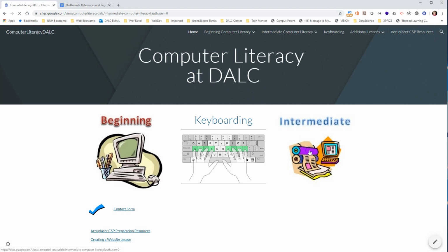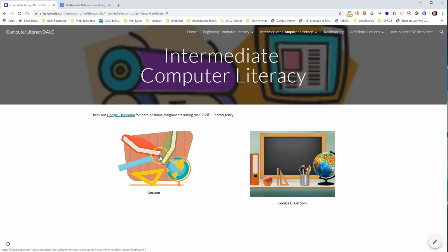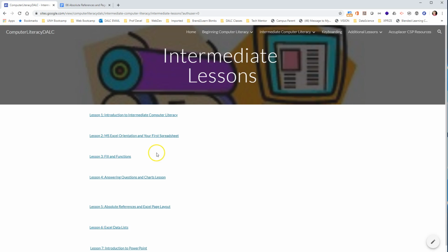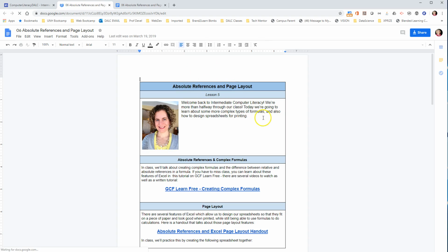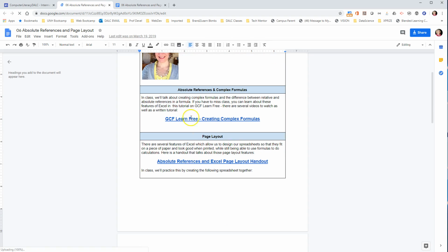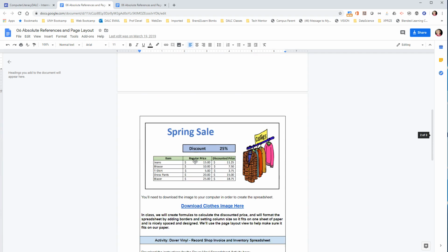Then go to our intermediate class, and then go to this lessons area. And you're going to find Lesson 5, Absolute References and Excel Page Layout. Click on that and it will bring up this Google Doc, which has, if you want to review this and see another video about how to create these formulas, a video at GCF Learn Free here. And there's also a handout with some written information. Sometimes it's helpful to have it printed out, so you can feel free to open that up and print this handout.